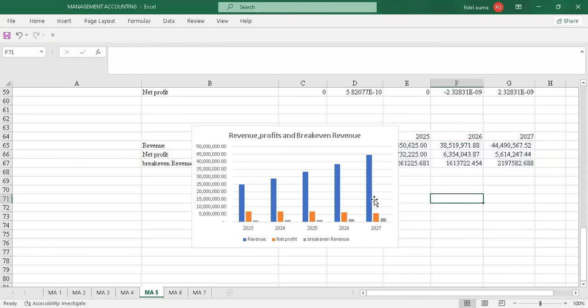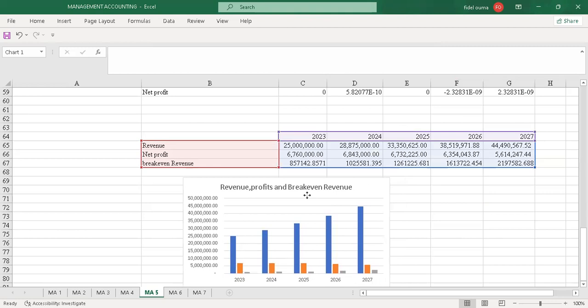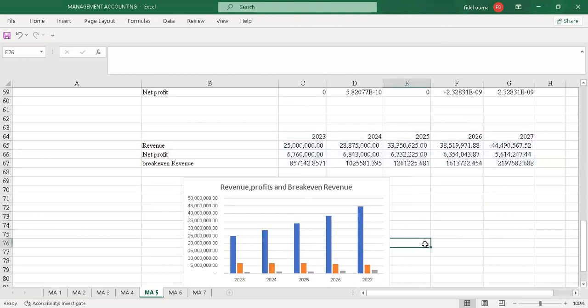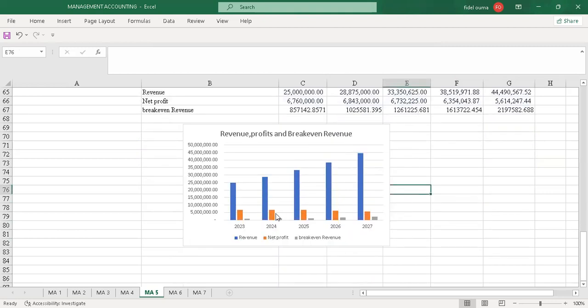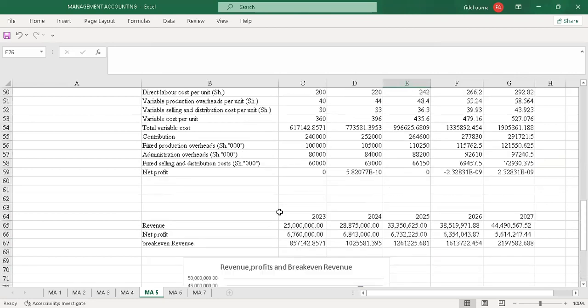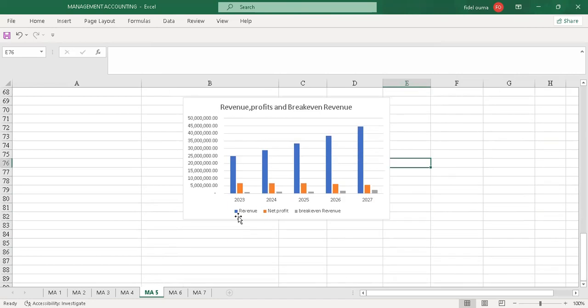Then I just pull that, then I'll drag it down here, then I right click. So with this, you are done with that question. You are done with those questions. And you can see the analysis.